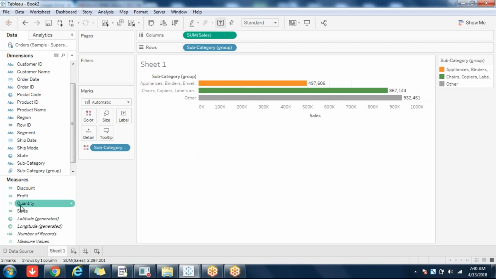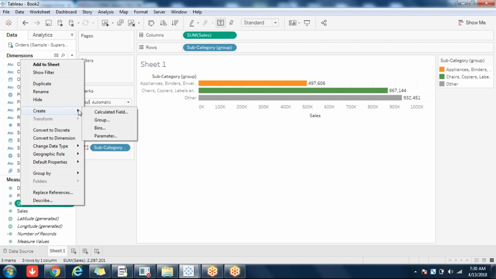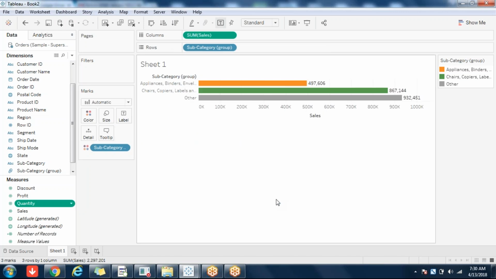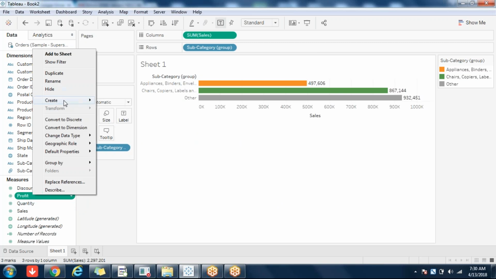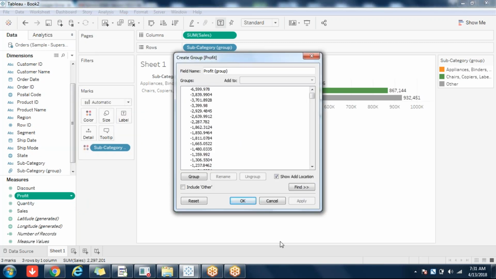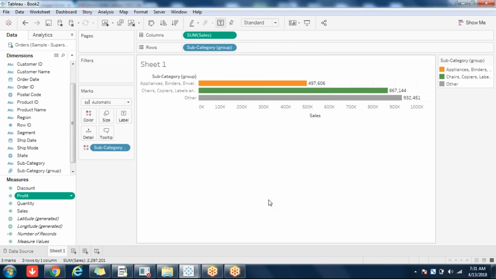Now you can right click on any measure also and create a group. That means groups can be created on dimensions or measures, but generally we don't do it on measures. We'll do it only on dimensions. But if at all you want to do it, you can do grouping on measures also. So that can be done.